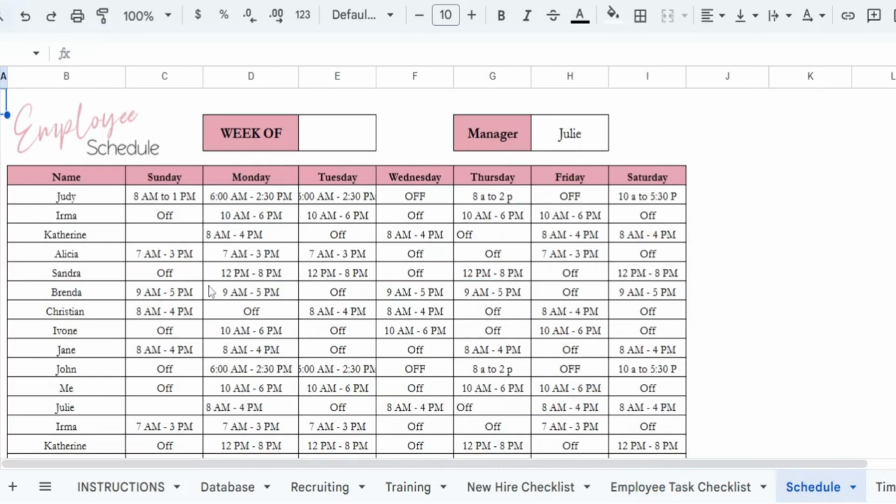This is the schedule. So if you are a manager and you're creating schedules, you can simply put in the person's name. Are they working certain days and times? If they have the same schedule throughout the week, you can just hit Control C and copy that all the way down and hit paste with Control V. And then they could be off on Saturday. You can put the manager's name and the week of if you'd like.